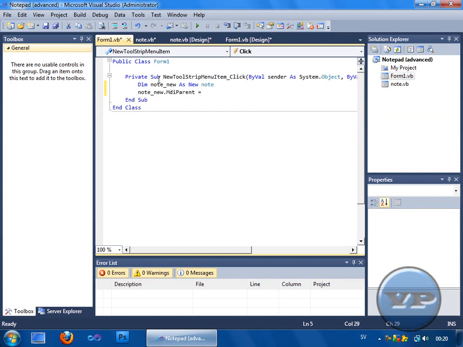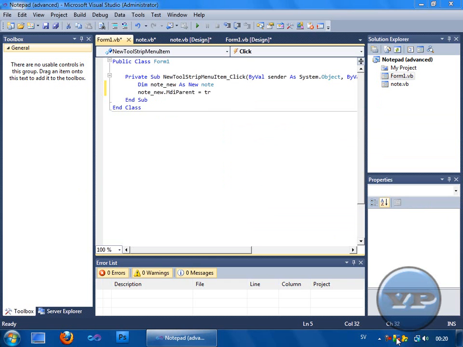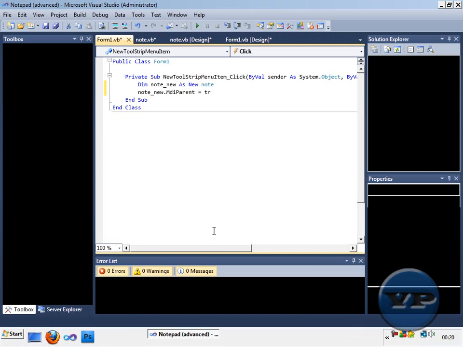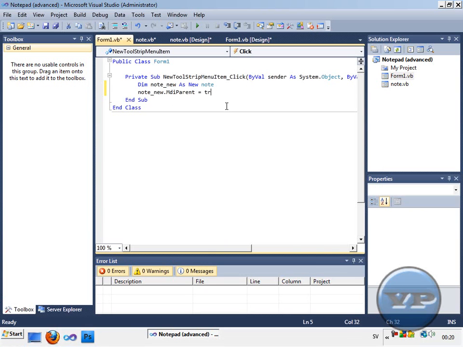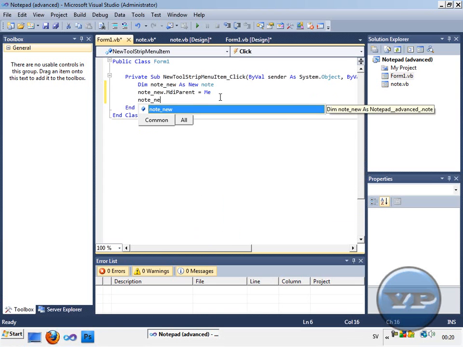MdiParent equals Me. I'm going to turn the turbo mode on. Note_new.MdiParent equals Me, then note_new.Show.